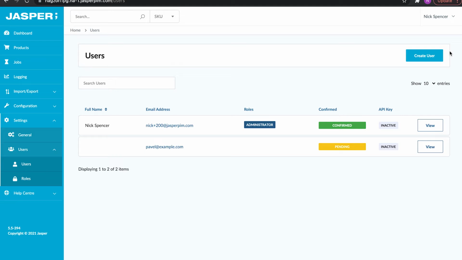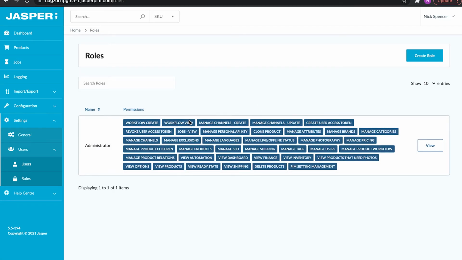Now, inside of the PIM, we have lots of different features, and you might not want everybody to be able to access all of those features. So how we do that, by limiting people's access to certain things, is by using the role system. So let's go over to roles, and you'll see here the first role we have is the administrator role, which has access to all of the permissions inside of the PIM.